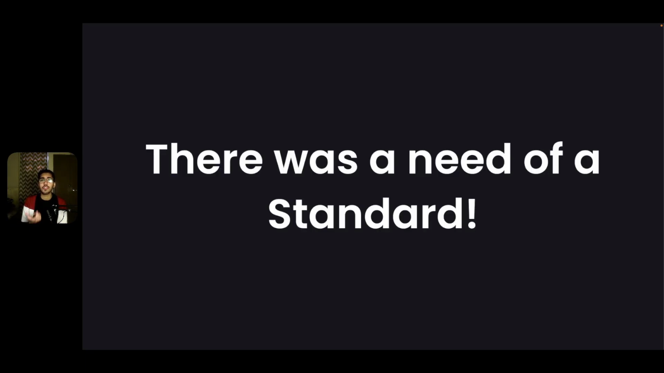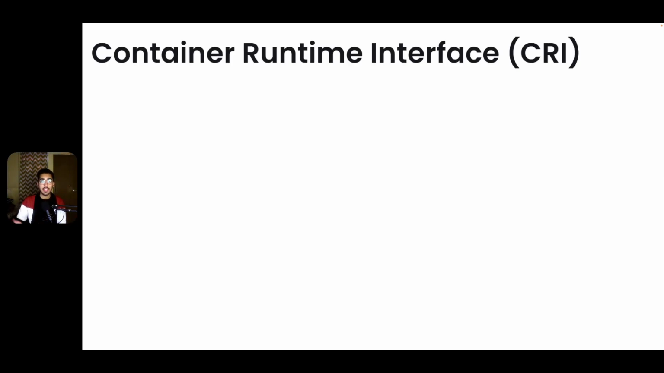Now, I'm not sure if you can guess it already, but there was a need of a standard again, right? There was actually a need of a set of protocols and formats which are agreed upon by all these organizations so that they can easily create container runtimes which can be integrated into Kubernetes. And that is where we come to the second open standard in our particular list, which is the container runtime interface.